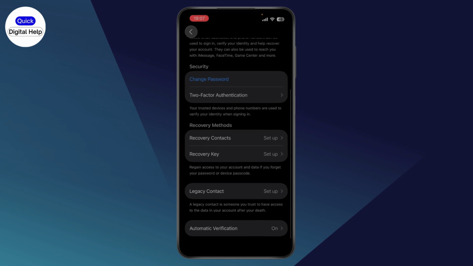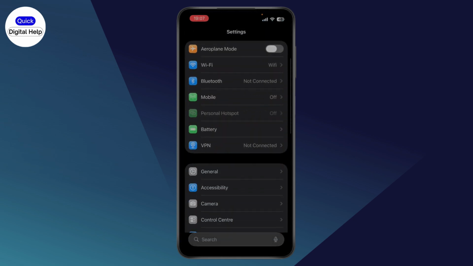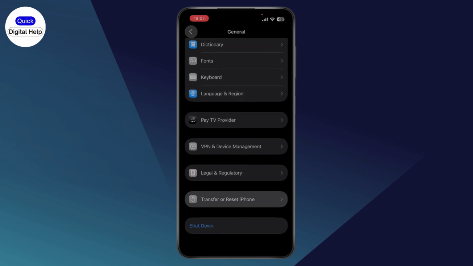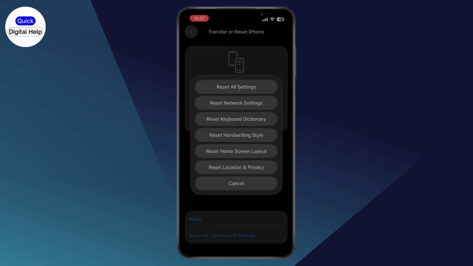After that, you can go back to your settings again. And this time you need to scroll down to the General section and tap on General. And then all the way to the bottom, you will have Transfer or Reset iPhone, tap on it. And then you need to tap on Reset, which will be at the bottom, and go with Reset All Settings.